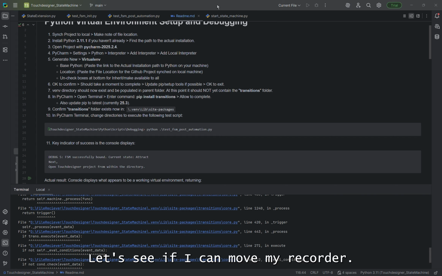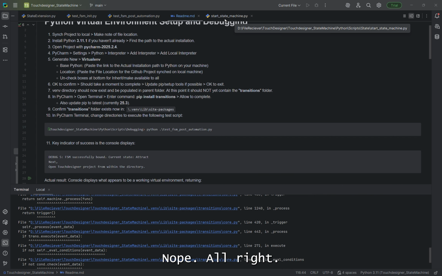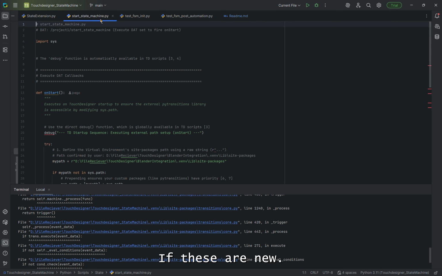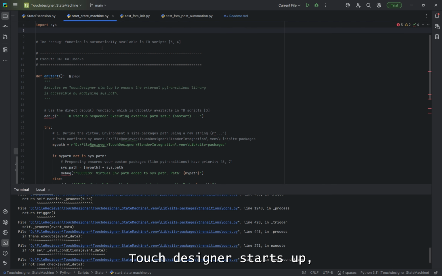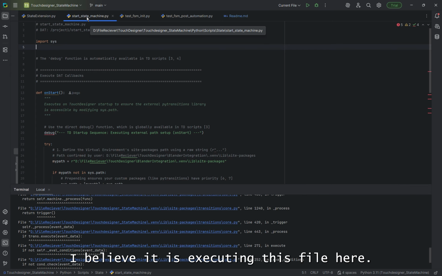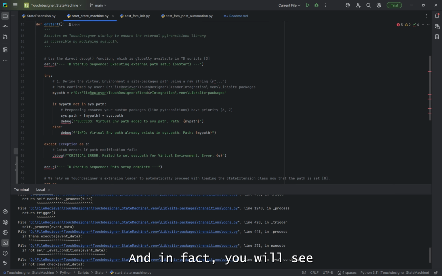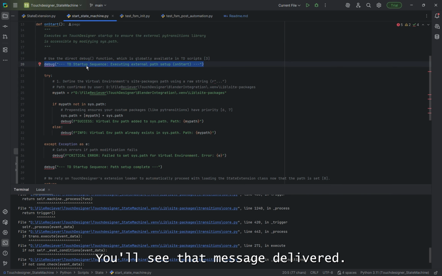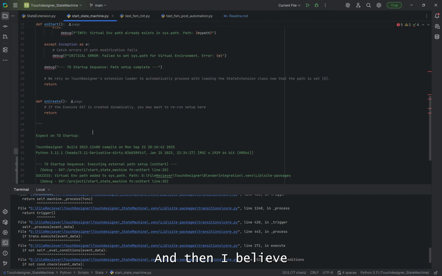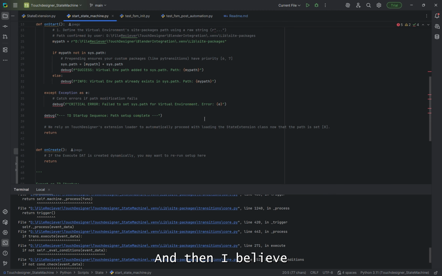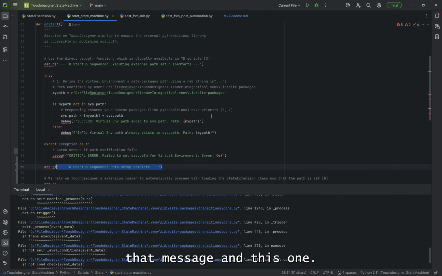Let's see if I can move my recorder. Nope. All right. Sorry about that. Move these over here. I believe it's this one. Yeah, okay. So when TouchDesigner starts up, I believe it is executing this file here, startstatemachine.py. And in fact, you will see some debug output to this effect. You'll see that message delivered, and then I believe that message and this one.